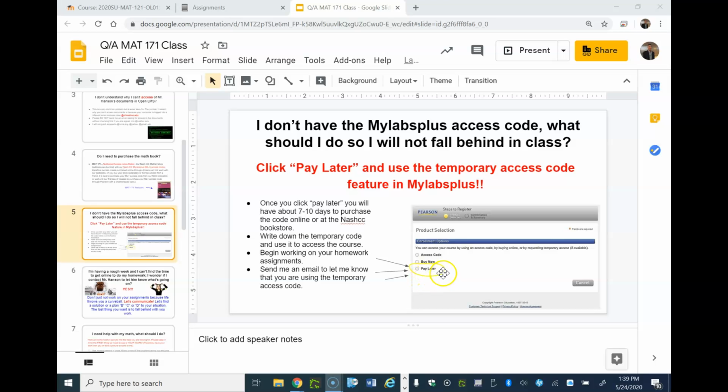Now, if you're all ready to purchase the My Math Lab, you can go ahead and click the buy now. Just make sure you have your credit card ready for it. If you already went to the bookstore or on campus or NAS bookstore, ordered it online to have it sent to you, you should have the book and the code that came with the book, and you can go ahead and click on access code and put your My Math Lab code in. Just make sure you check before you hit submit, and just make sure all the letters are correct.